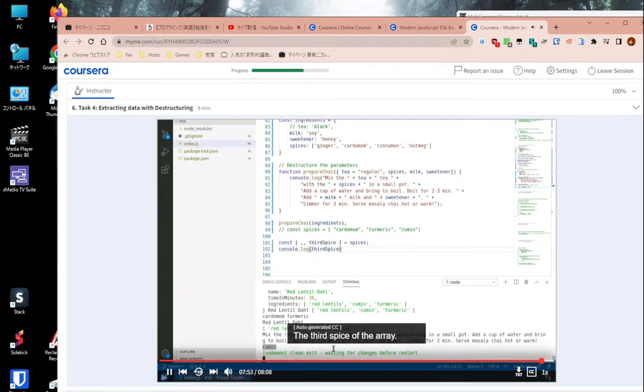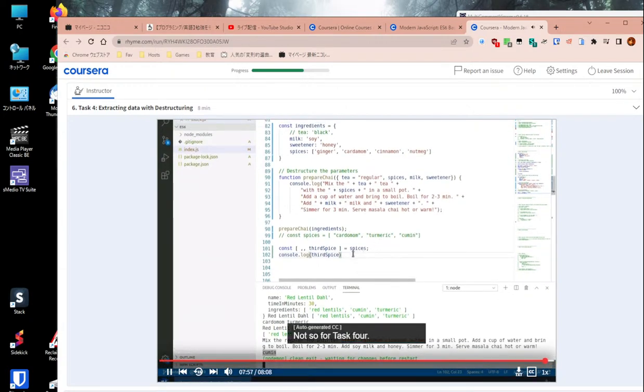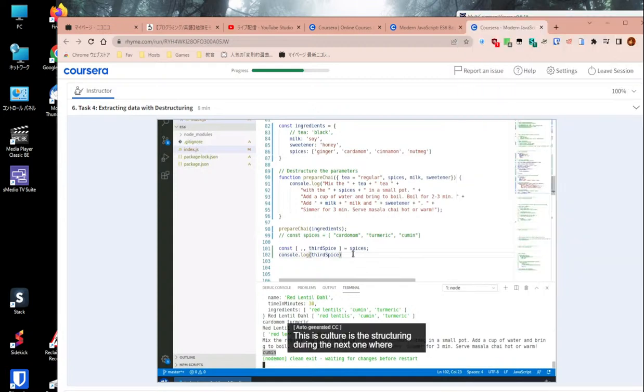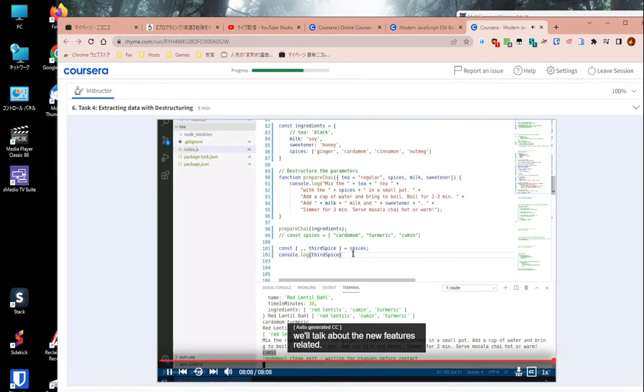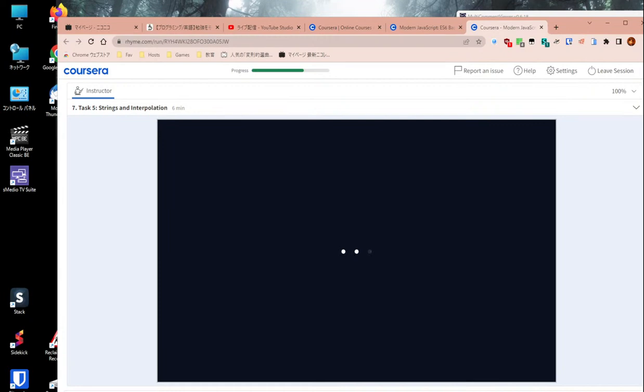Come in. The third spice of the array. Awesome. That's all for task 4. In this task, we cover the newly introduced way for extracting data from objects. This is called destructuring. See you in the next one, where we'll talk about the new features related to string interpolation.